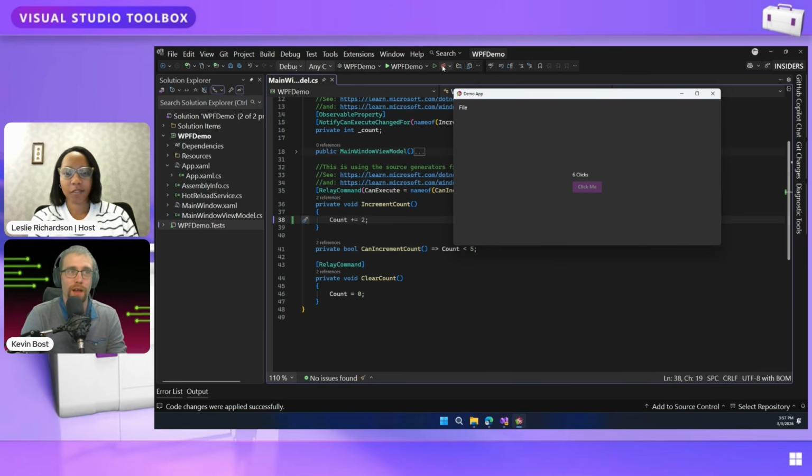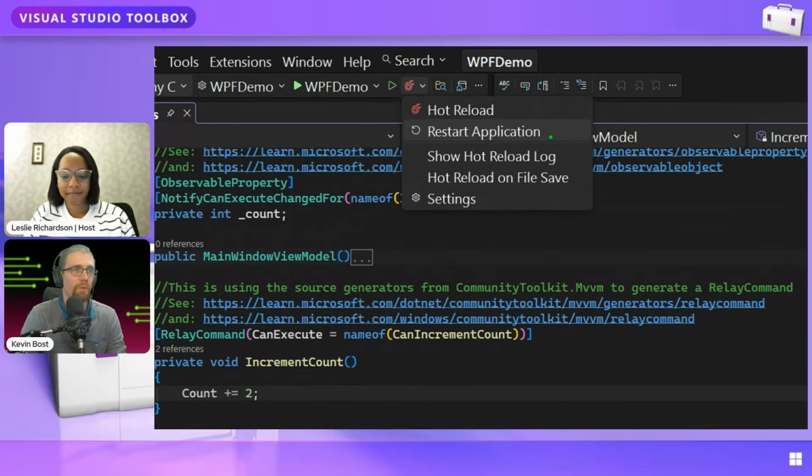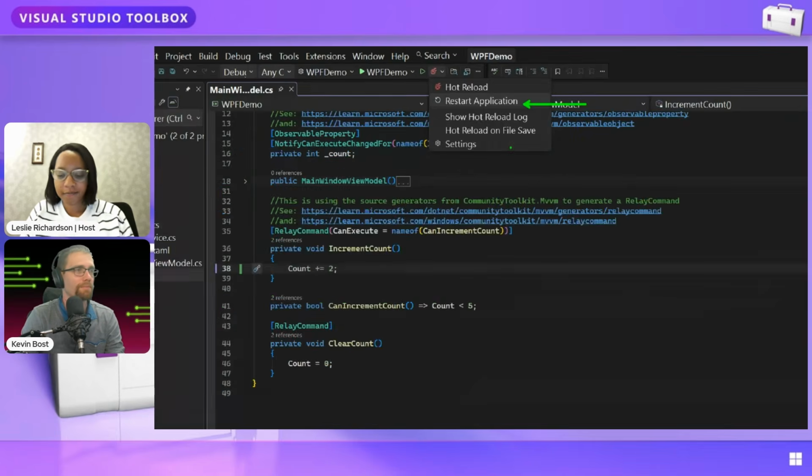So again, if you see the hot reload button up there, you do have that option of being able to push it. And I will also mention too, if you want that restart application flow so that you don't have to do the whole stop, shut down, whole run through, you are off to the races there.